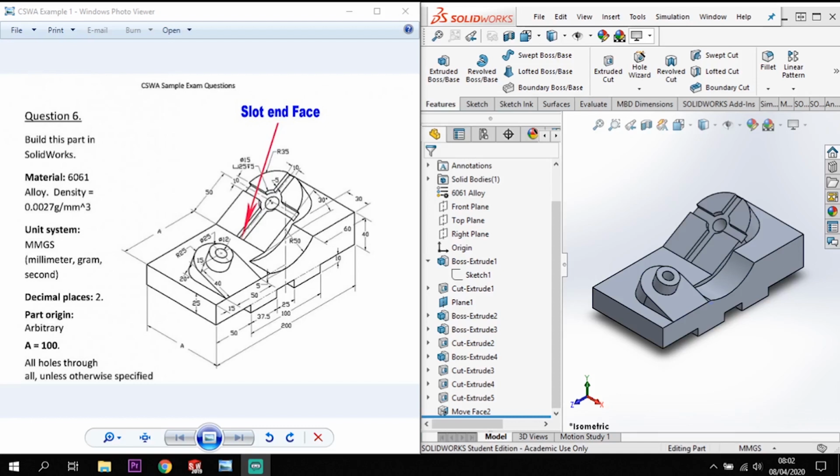So in this tutorial today we are going to be looking at a CSWA example question, and this one in particular. So we're going to go through creating this model from this drawing. Now there's some specific information that we're given.